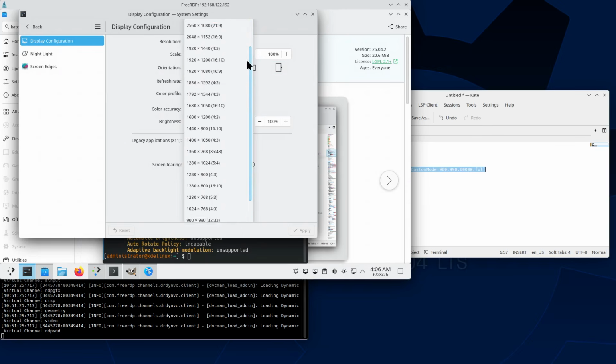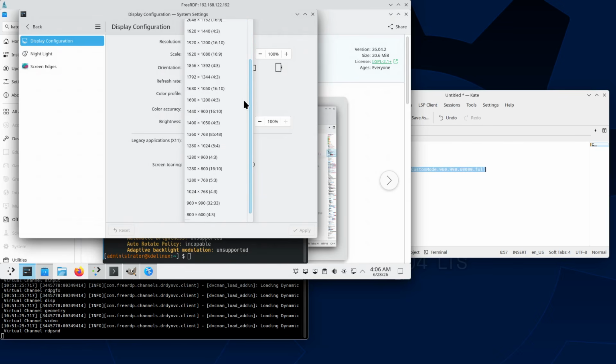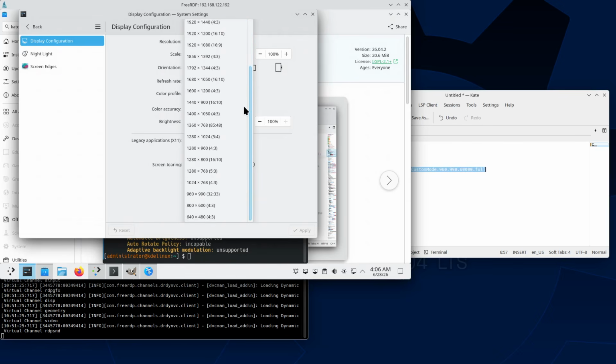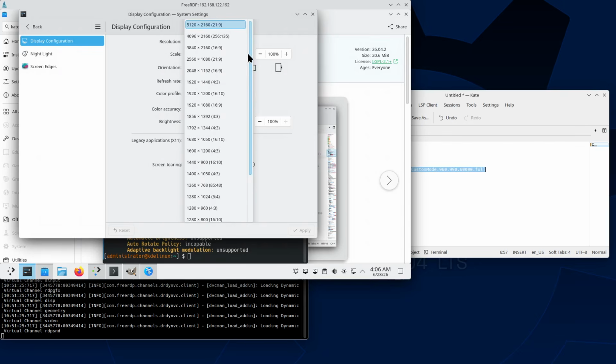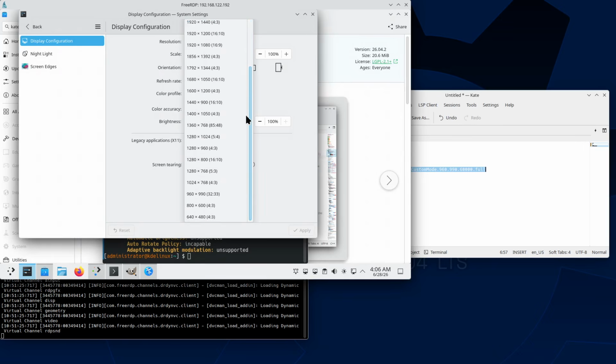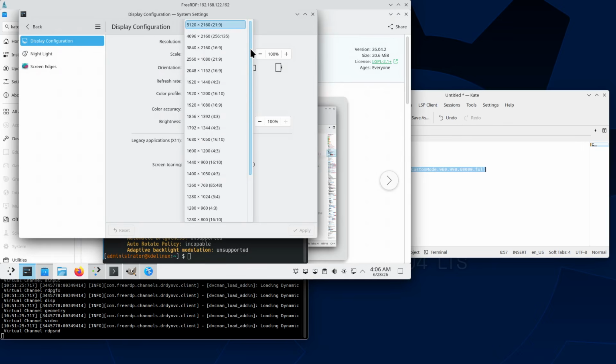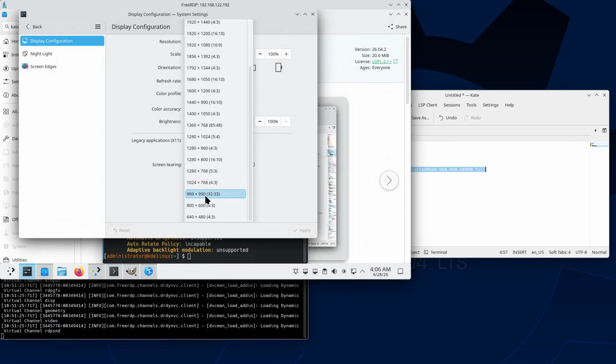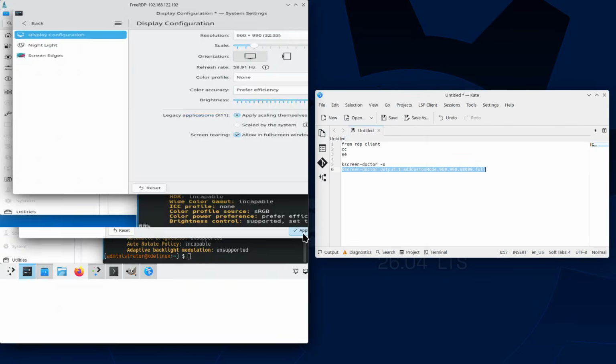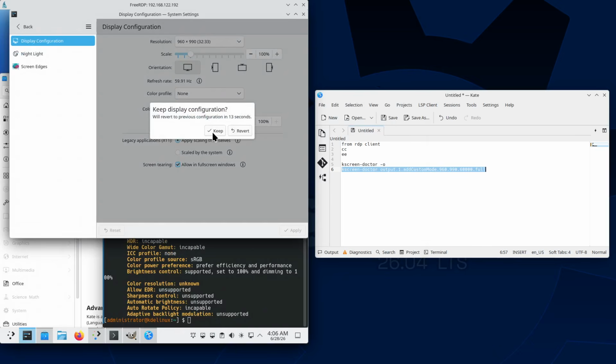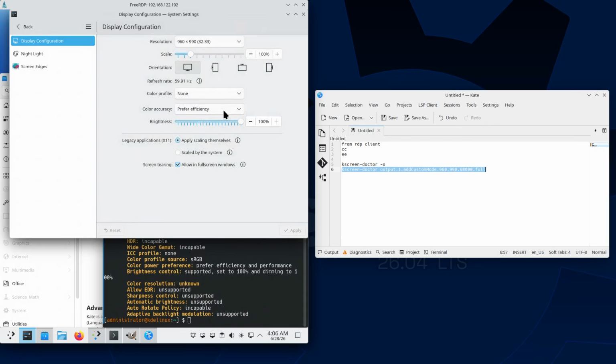This list is sorted, I'm not sure how. It's sorting in descending order by number of pixels, which is a correct way to sort this list. So 960 by 990, apply, keep, and we need to press the tab key and we can keep it.